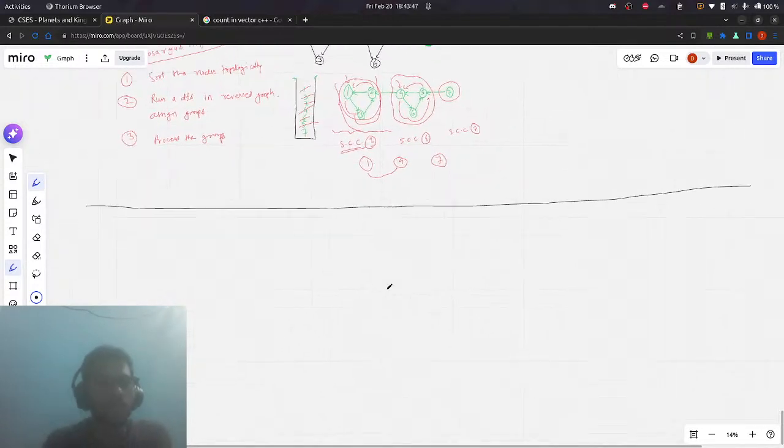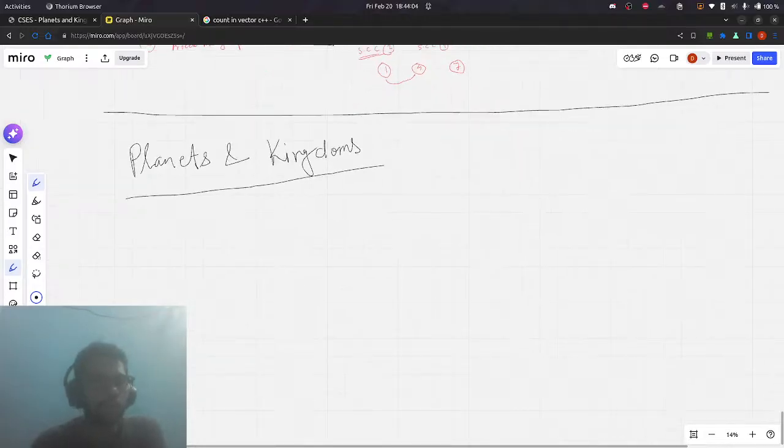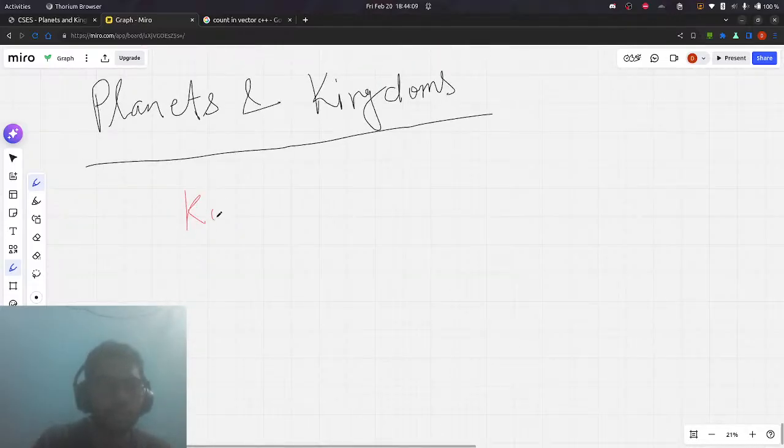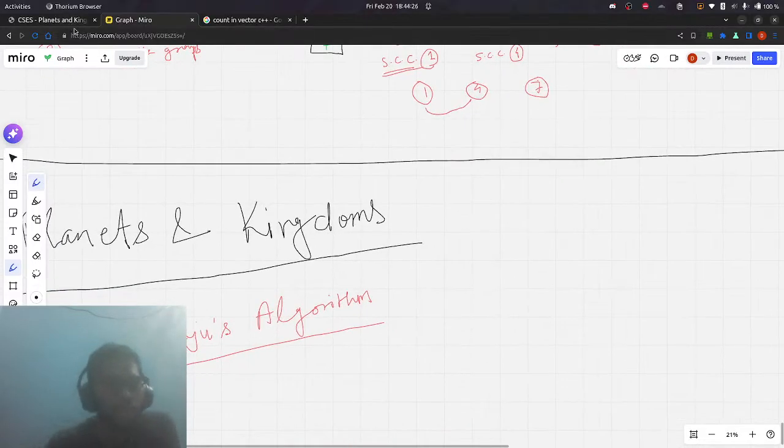Kosaraju's algorithm will be applicable here also. Planets and kingdoms. Okay, same Kosaraju's algorithm will be applicable here. Okay, again the same steps will repeat, and this time we need to return that representation array.